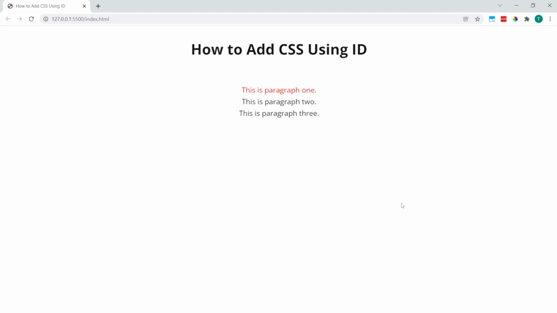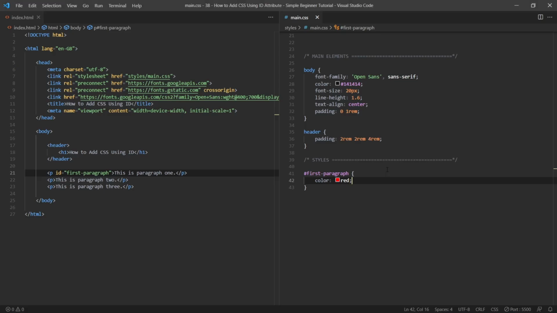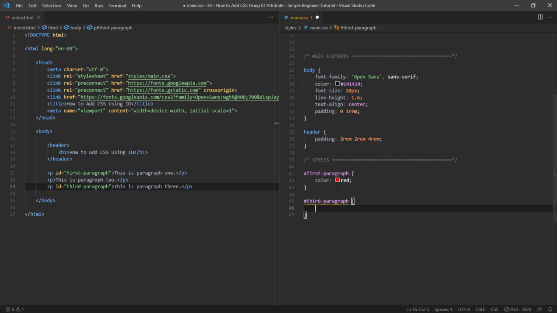If we take a look in the browser, we can see that our first paragraph is now red, while the other two remain as the default black text color. To demonstrate this once more, let's also give our third paragraph an ID attribute over in our HTML, this time of third-paragraph. Back in our CSS, let's use the ID selector, the pound or hash symbol, followed by the name, third-paragraph, and a pair of curly braces. And for this ID, I'll use a different text color of blue.